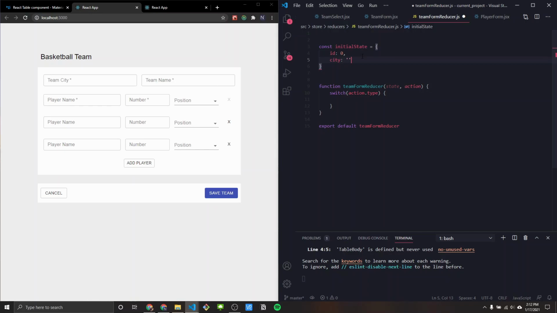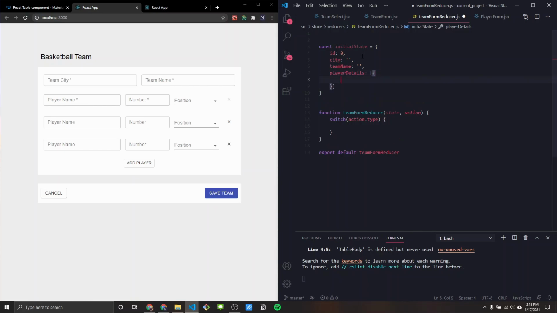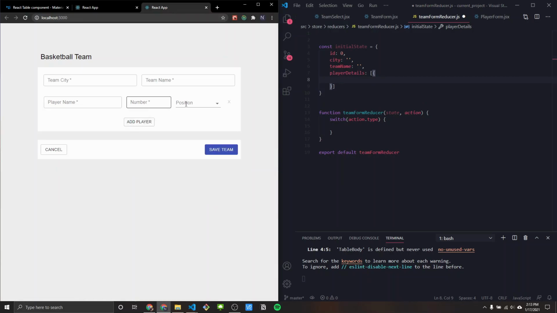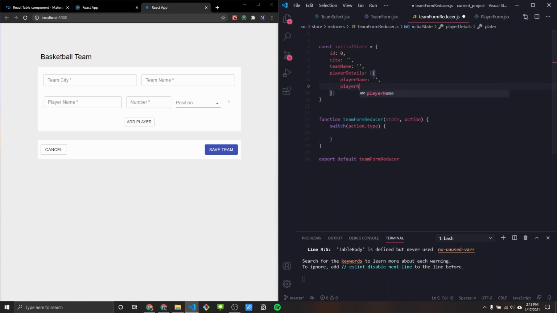City is going to be a string, and then the team name is going to be a string. All these will be strings. And then I kept this key as player details. So this is going to be an array of objects. So I'm going to give the first row's details only. So I'm going to say player name, empty string, player number, and player position. Having player in front of it might be redundant, but I just want to keep it consistent.